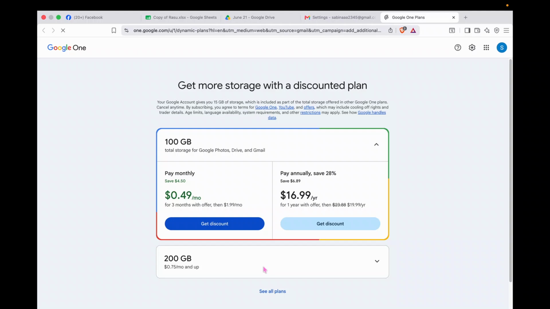This will take you to a new tab and you can see the various subscription plans, like 100 GB of storage for Gmail, Google Photos, and Drive. You just need to pay $0.49 monthly or $6.99 annually. You can also see there is $0.75 monthly for 200 GB. So you can get a discount and then get more storage on your Gmail.